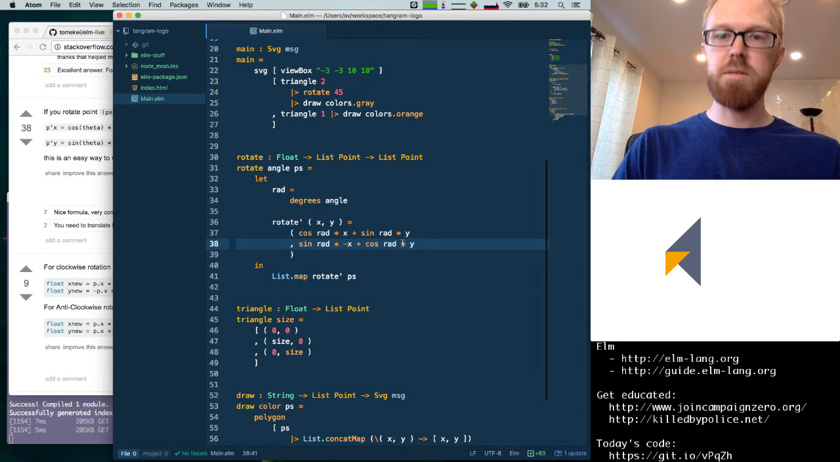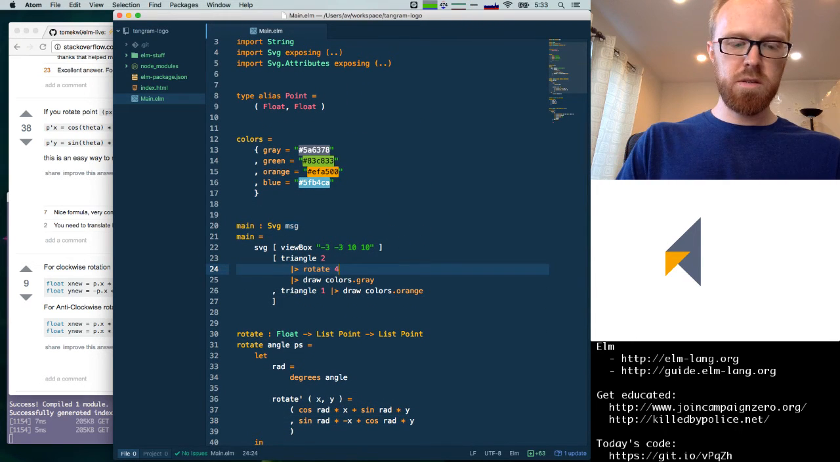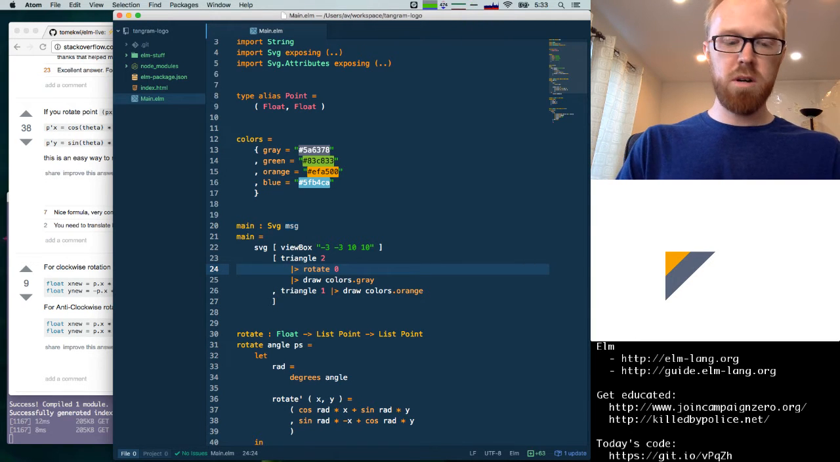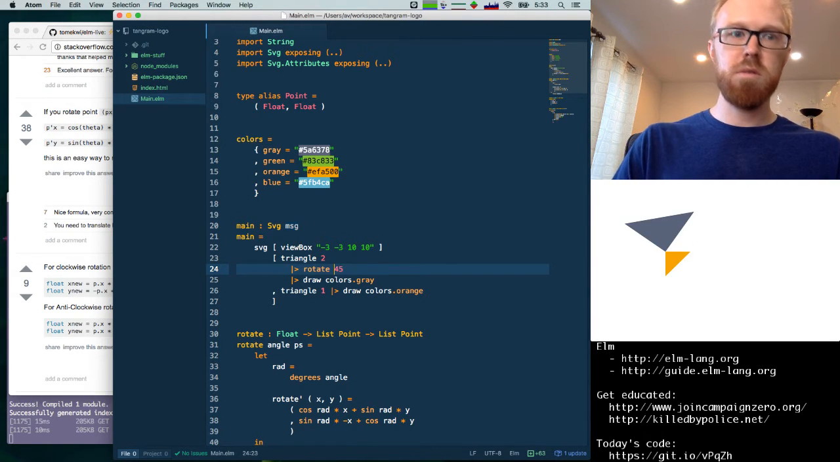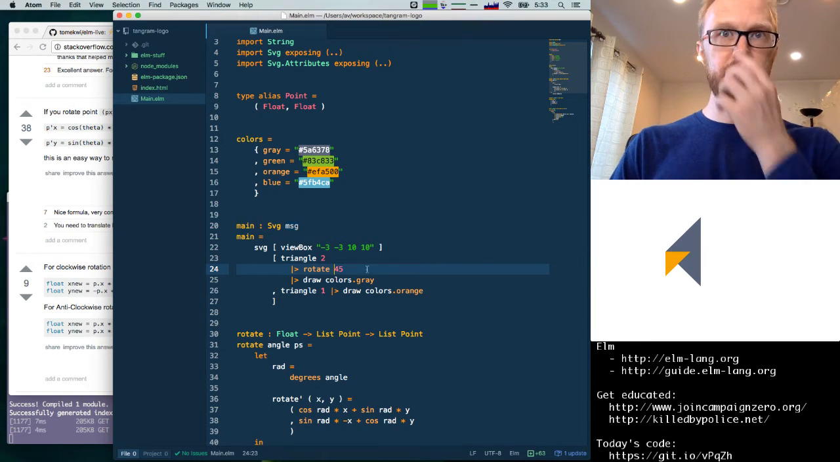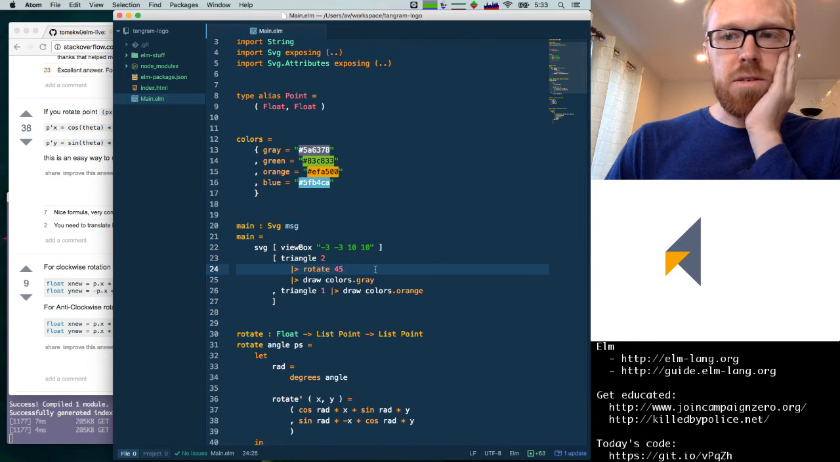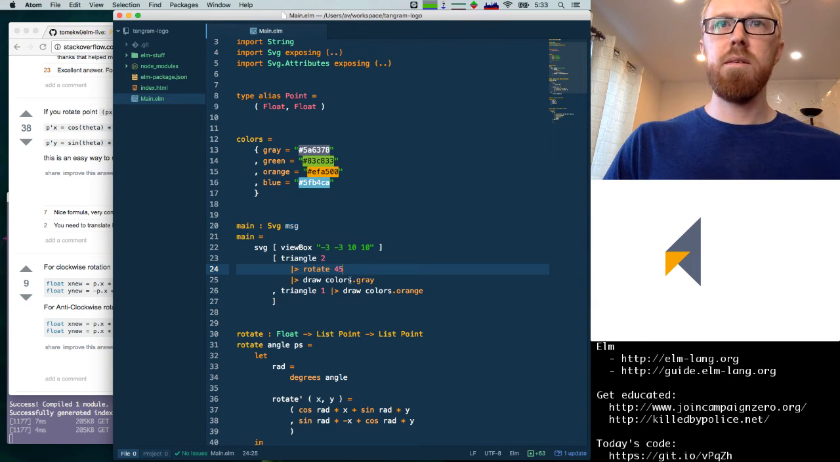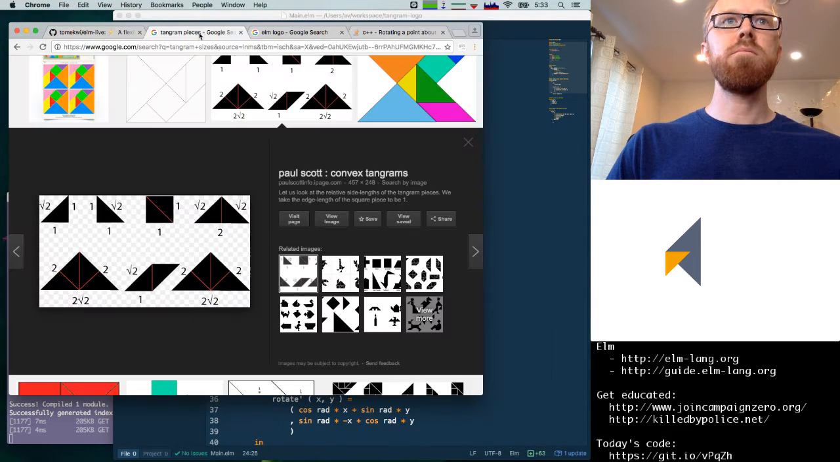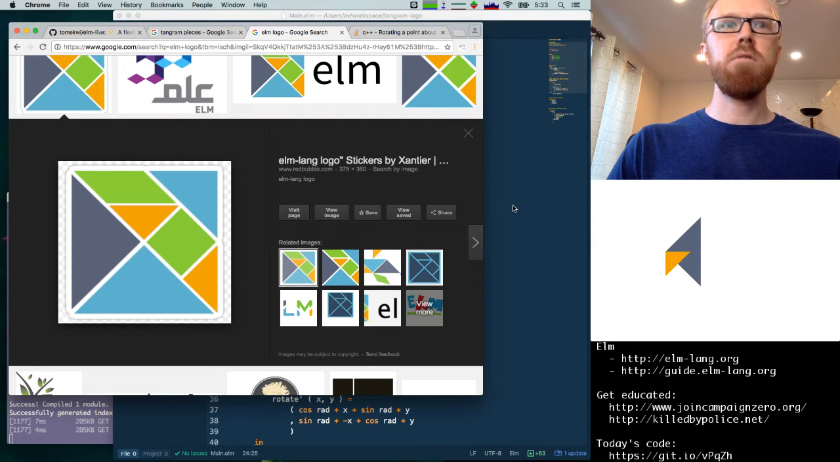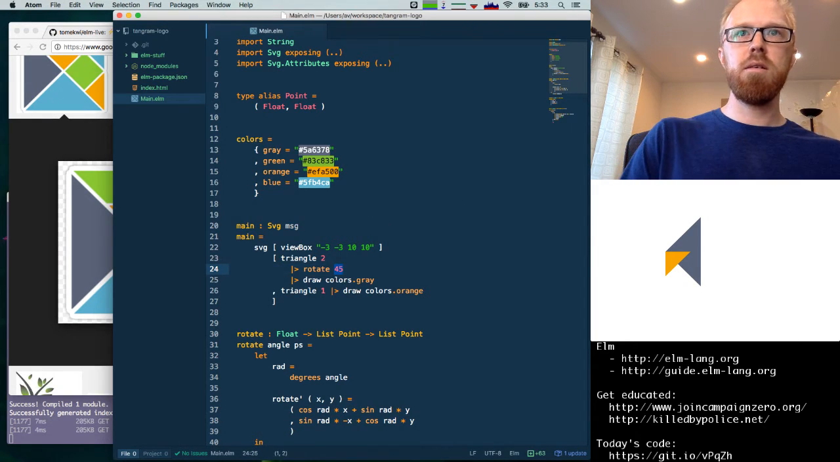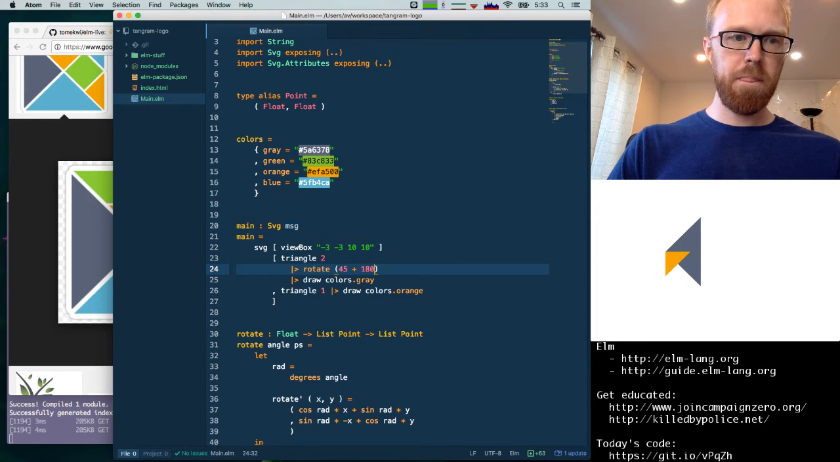Our triangle rotated. So let's check this out, and we rotate by 0, back where we started. If we rotate by 5 degrees, it turns a little bit up, and goes a little farther. Okay, whoops, 45. Okay, I think that looks good. So, for our actual Elm logo, I'm going to have it rotated another 180 from that. There we go. That's in place.